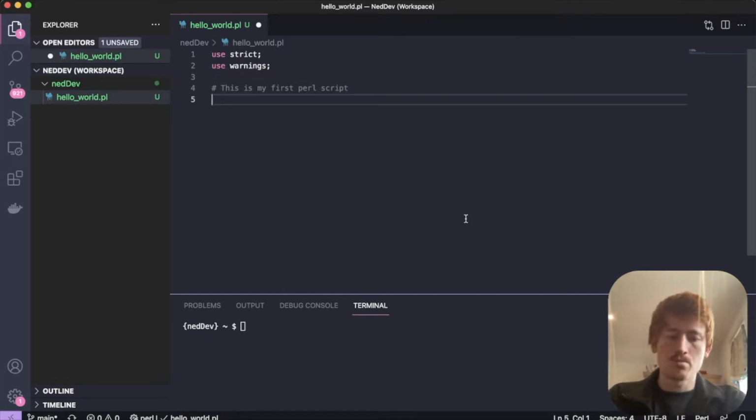To do this, we use the print statement with parentheses at the end, making sure we finish every line with a semicolon. We pass it double quotes instead of single quotes, and then type hello world.